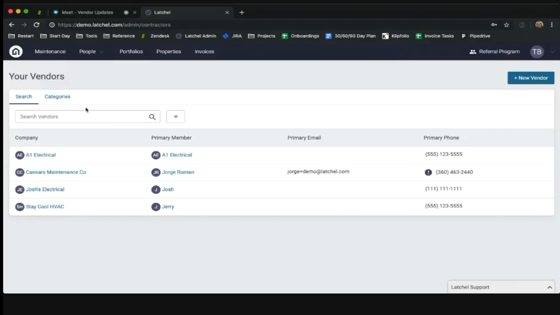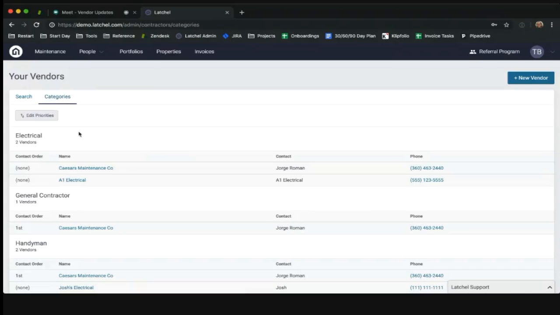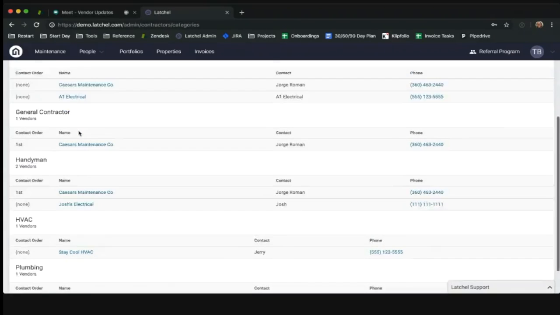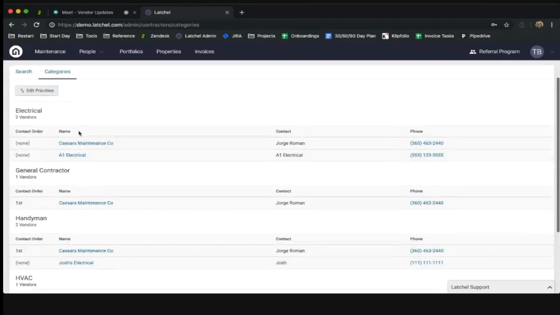In order to change the priority, first head to People, Vendors. Go to Categories. Here you'll see a different breakdown of all of your vendors organized by the category they're in.